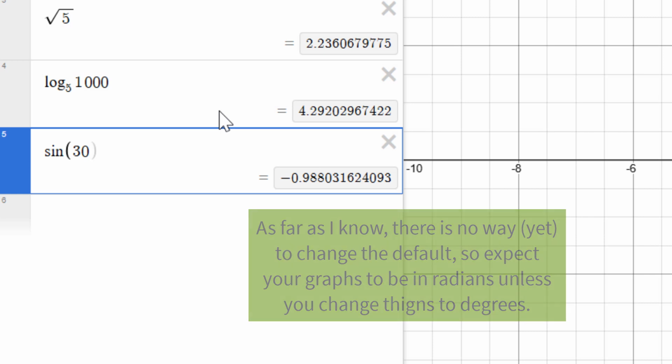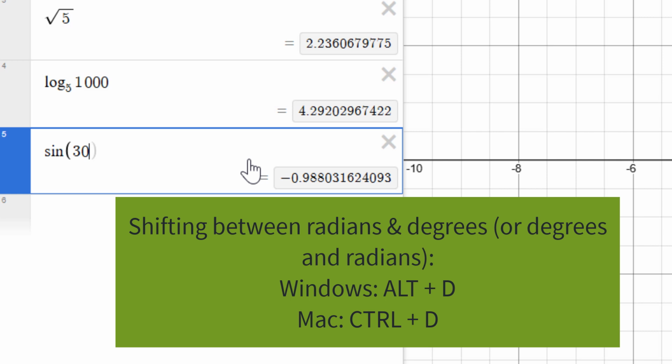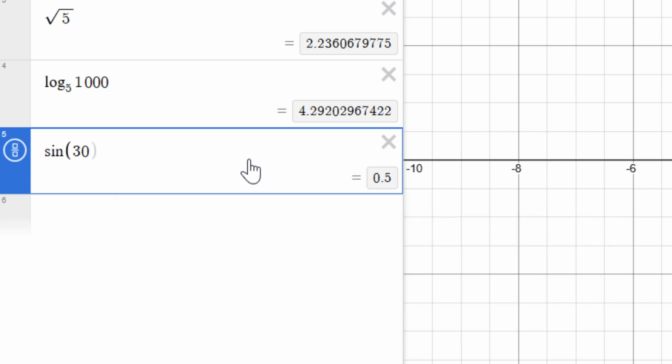If I want to be in degrees, there's another shortcut for it. At least on the Windows machine, it's Alt-D. And you can see here now that I'm in degree mode. And of course, I can create this as a fraction now because it's 1/2. I'm going to hit Alt-D again, which is sort of strange because it gets you back and forth between degree mode. And now I'm back in radians.